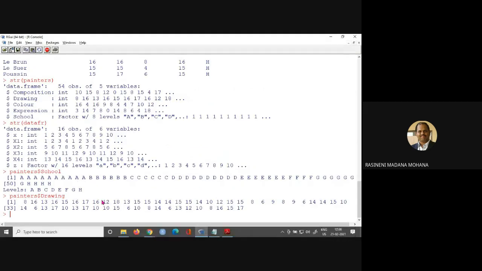So let us run this one. Summary, within the function bracket, the data frame name painters, then dollar, suppose here school.